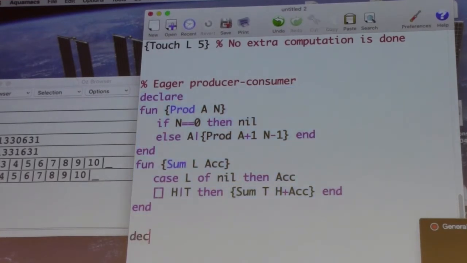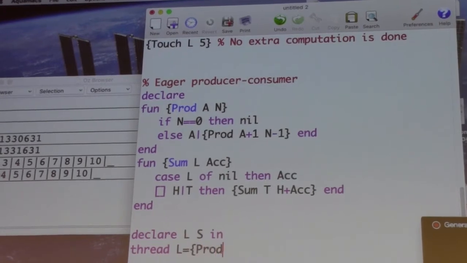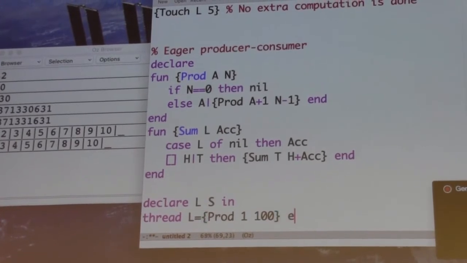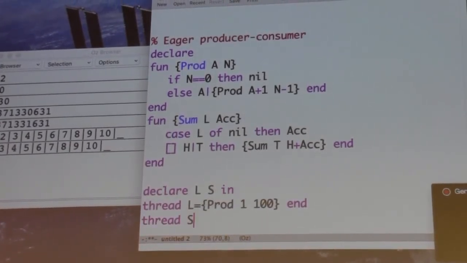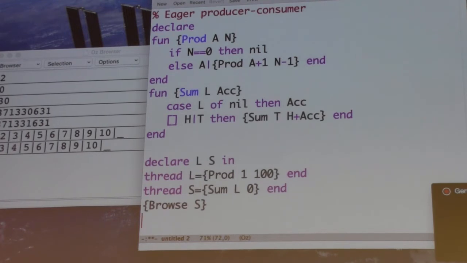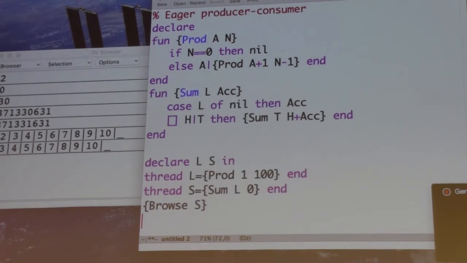So if I do something like this, I have a thread. L is producer, starts with 1. Let's say I have 100 elements. And the sum will be sum L 0 N. So this is a simple producer-consumer, an eager one. The producer will generate 100 elements, and the consumer will sum them all. Okay? And then I browse the result.